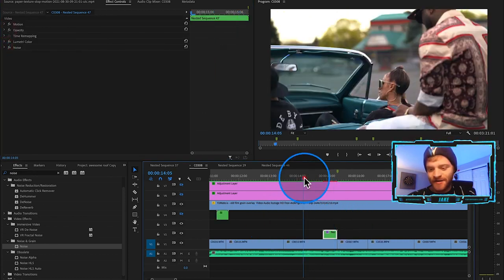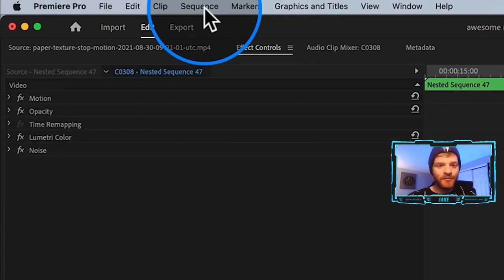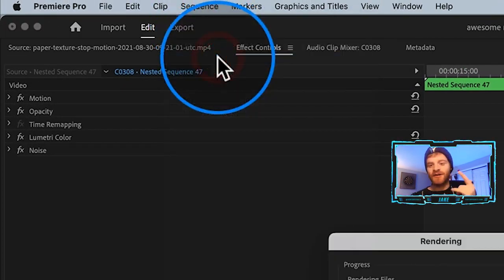And then if I render this out by hitting I on my keyboard, O on my keyboard to set my in and out points, come up here to sequence settings, render into out.